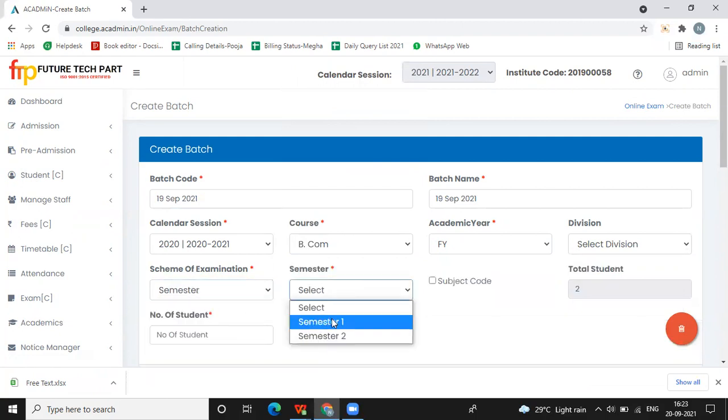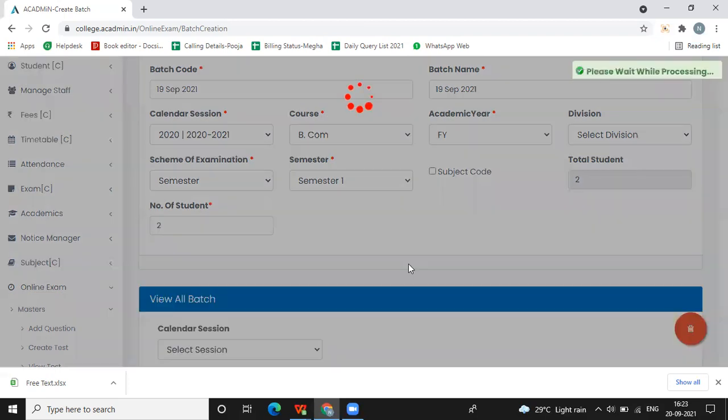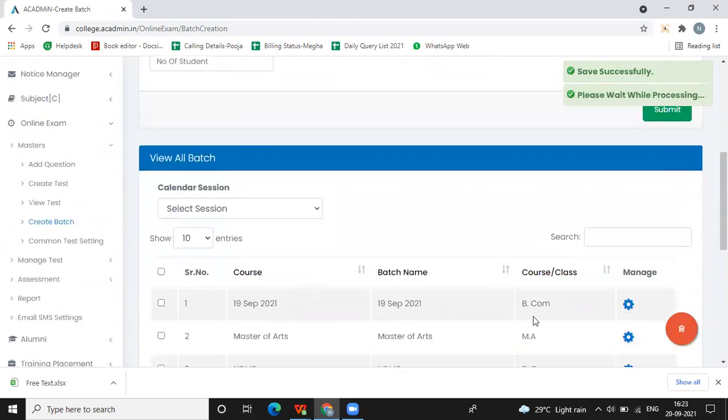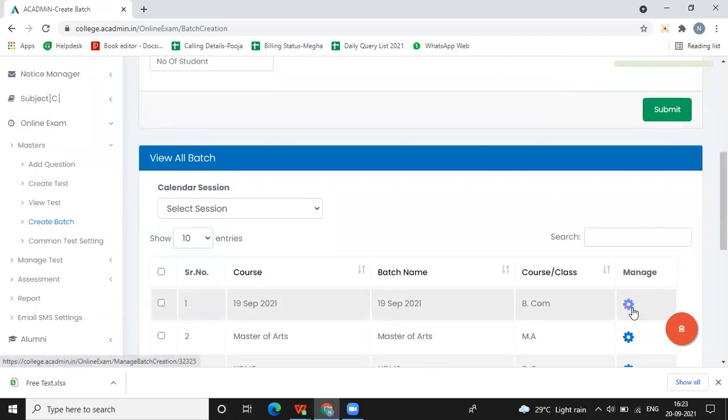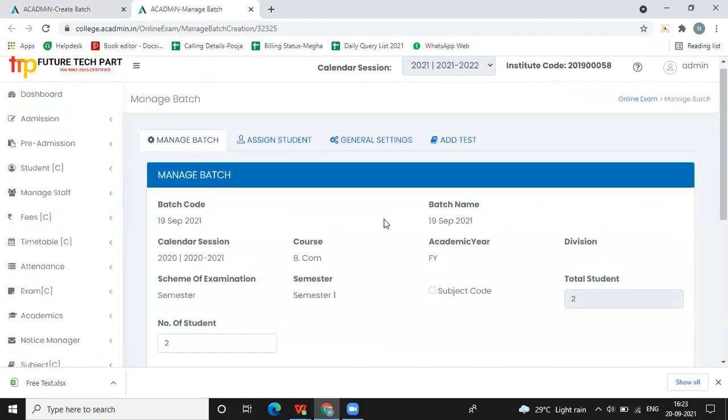For which semester we want to go, semester 1 and 2, and for how many students. Suppose we want to conduct this online exam for 2 students, so we can enter that number from here. By clicking on submit, the exam will be enlisted from here. Here, we have to click on this manage in order to do all the setup for this batch settings. Once we click on manage, from here we'll get an idea of this.